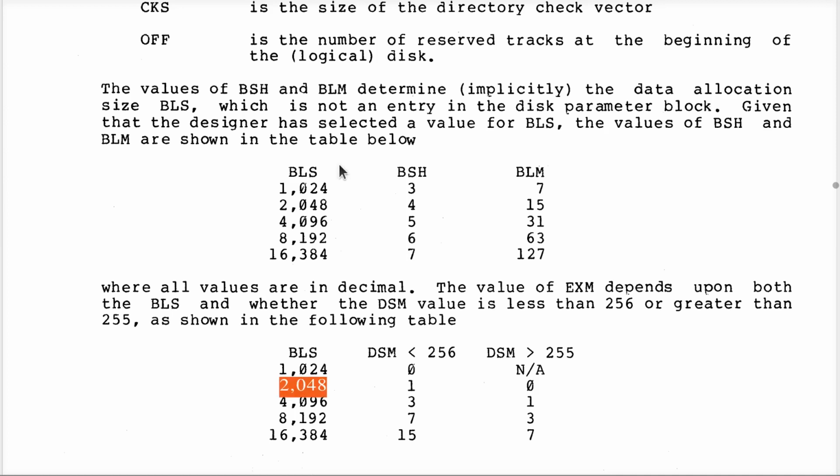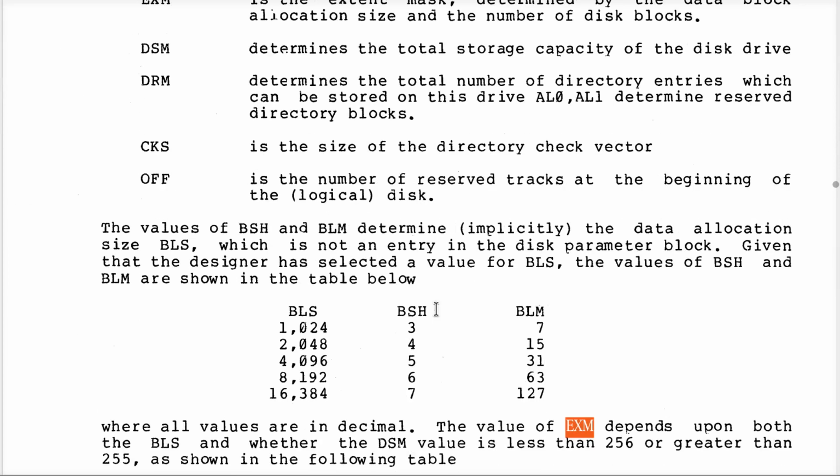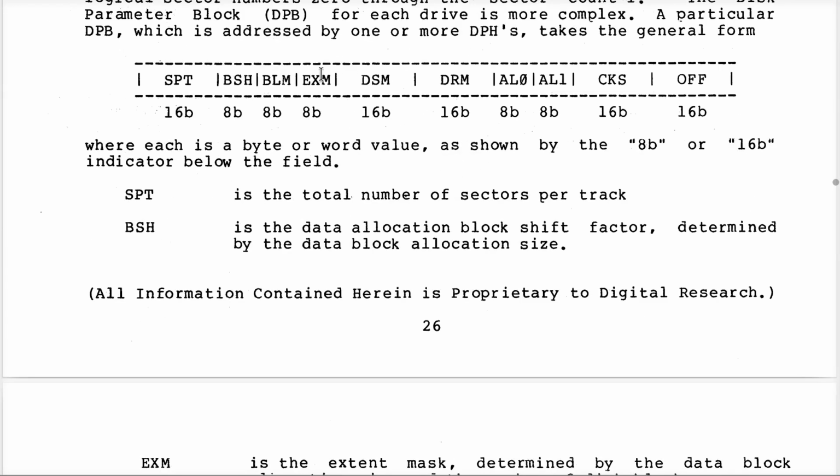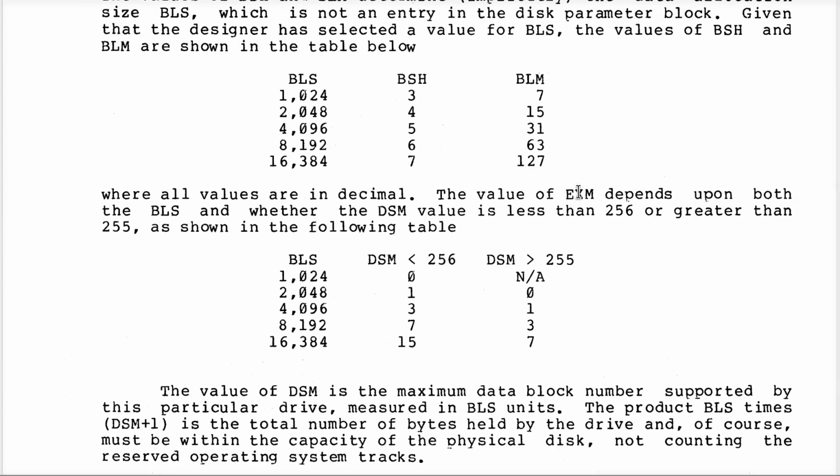Down here, because again, we've chosen 2K, what they're saying here is the EXM value up here, right? You get the BSH, the BLM. We look those up in this table here. The EXM value, which goes here, the third one, is going to be determined by the BLS, which I said we're going to use 2K. And then it says, if the DSM is less than 256, your EXM is going to be 1. If your DSM value is greater than 255, then your EXM value will be 0. Okay? So, what the heck is DSM?